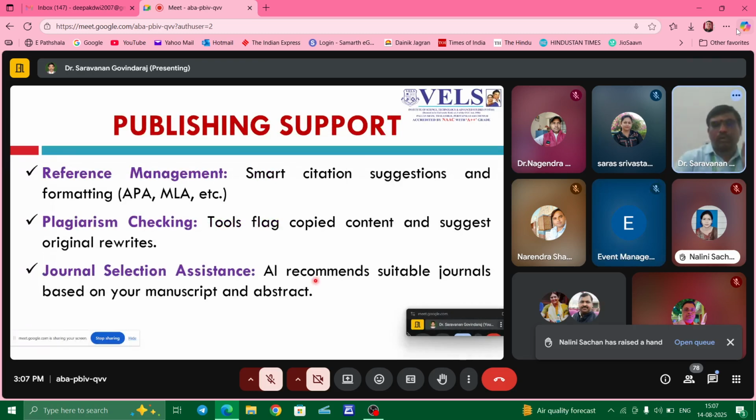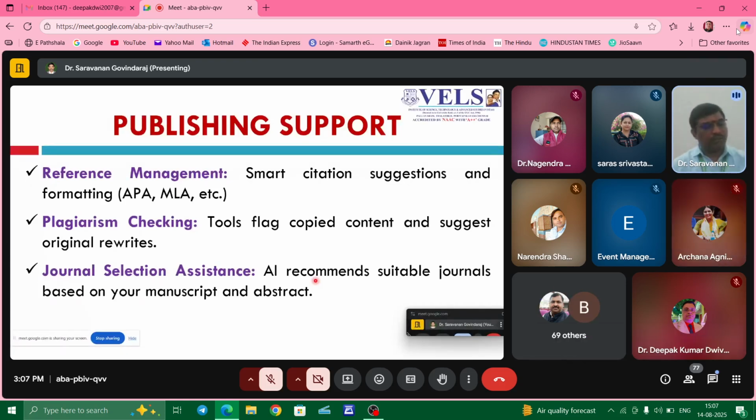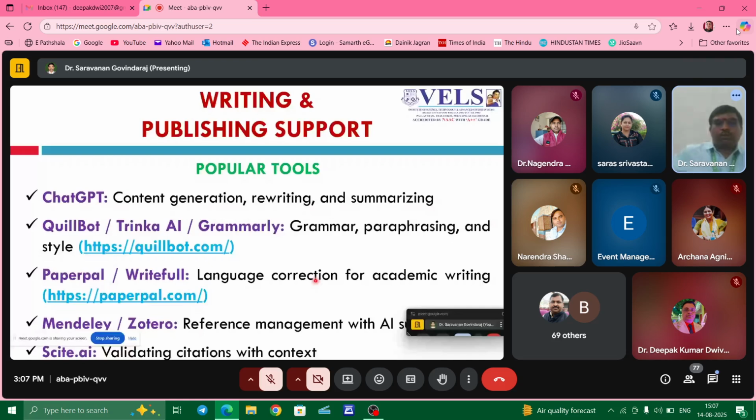Then publishing support: reference management we can do with AI, and plagiarism checking to see whether we have copied. Or you have a good paper, you have written everything, but you don't know to which journal you want to submit it. For selecting suitable journals, for that purpose also we can use these AI supports. By means of the title we can select the journal, by means of your abstract, by means of the keywords you are giving, based on that also we can select particular journals. So these are all the popular tools we can use for our writing and publishing support.